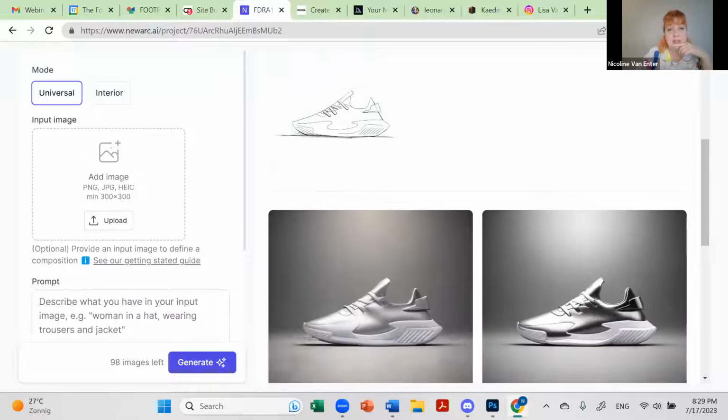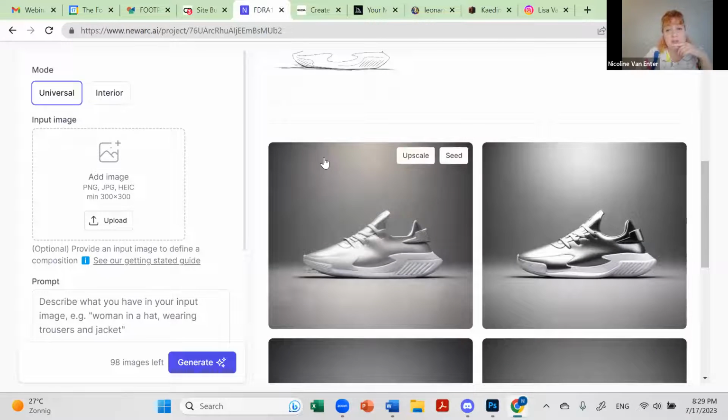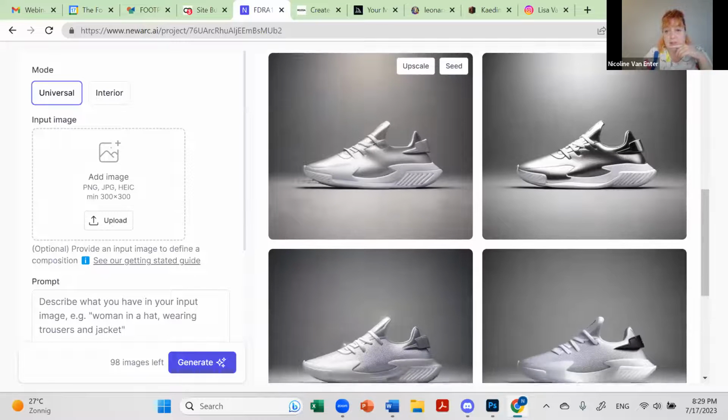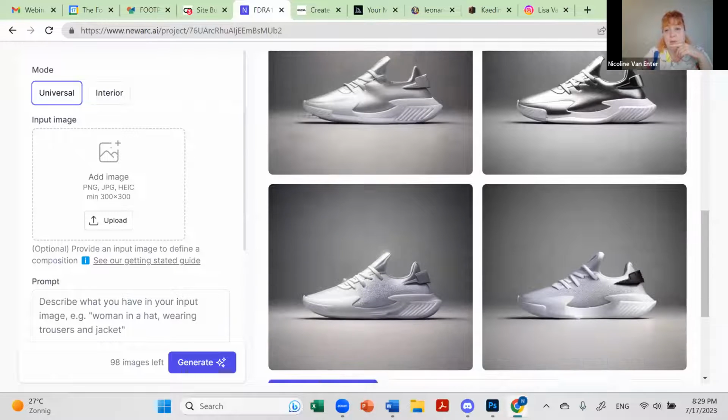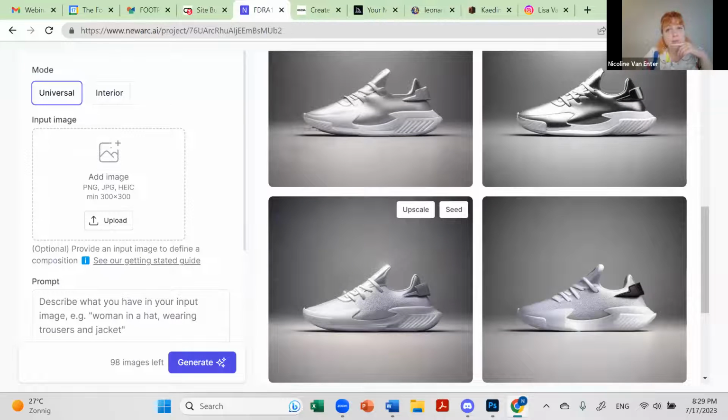In the meantime, it has generated that. So as you can see, we started from this, and look what we have in just basically under a minute. I wouldn't say that it's all completely true to the prompt that we gave, because we were looking for shiny leather.